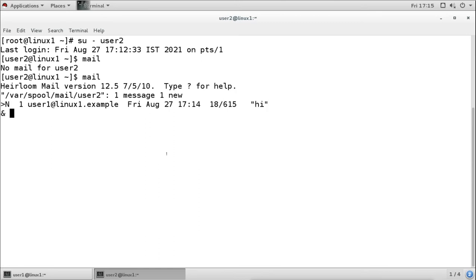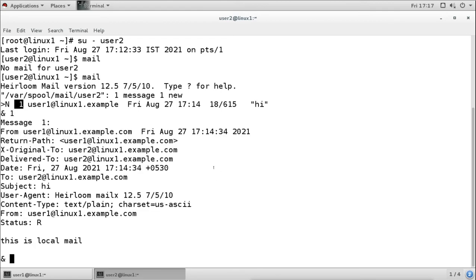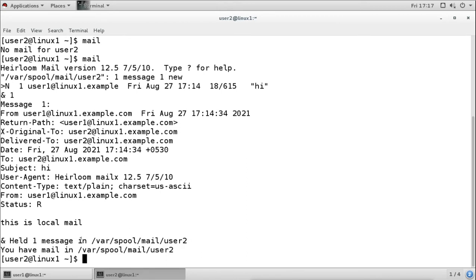Now if the user wants to read the mail, they will enter the number of that mail. If there is a lot of mail, they will put the number of that mail. I will give the number 1, and when I press enter, it will show the mail here. That mail is coming from this user and delivered to this user on this date. This is the subject and this is the message. To come out from here, press Ctrl D.